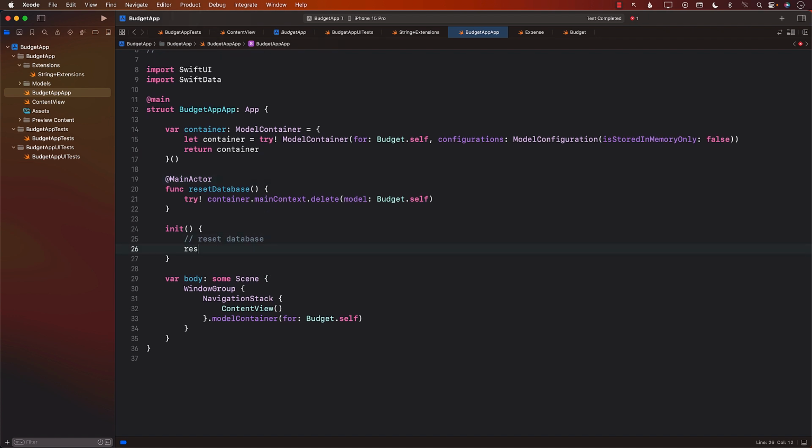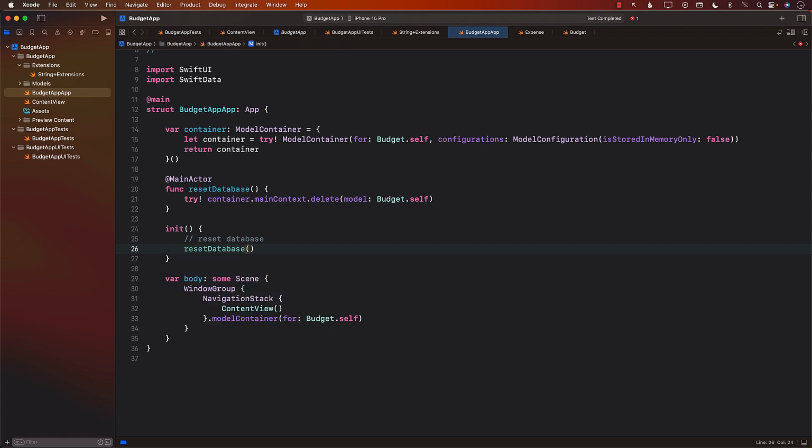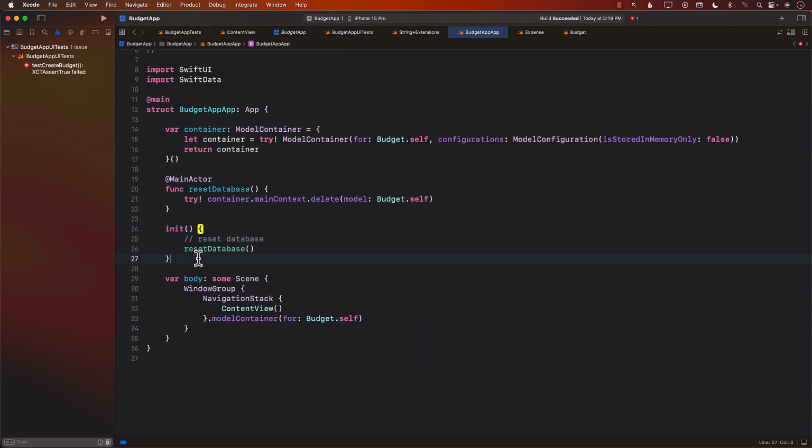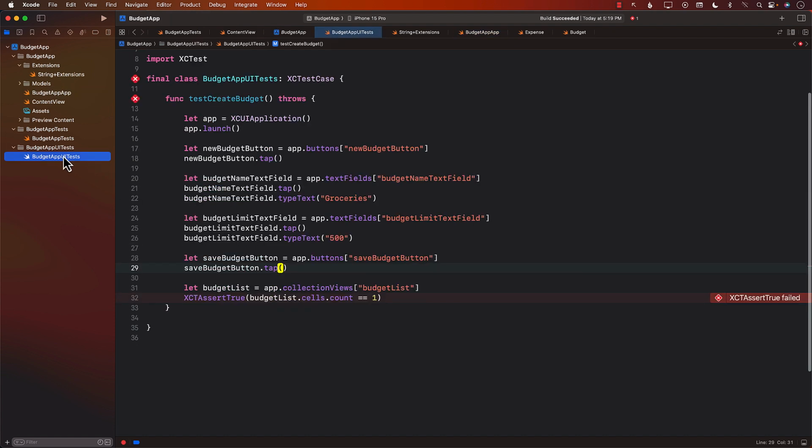Now, we can go ahead and call reset database over here, but the problem of doing that is that this means that every time you're going to run the app, it's going to reset the database. So that's not good. This means that if a person is running the app, and they run the app again, they will just completely destroy their database. So we only want to reset the database when we are developing, like testing.